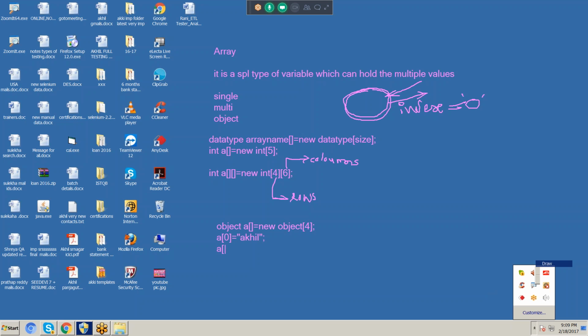A of 1 equal to 10, integer data type. A of 2 equal to 0.02. A of 3 equal to a single character.